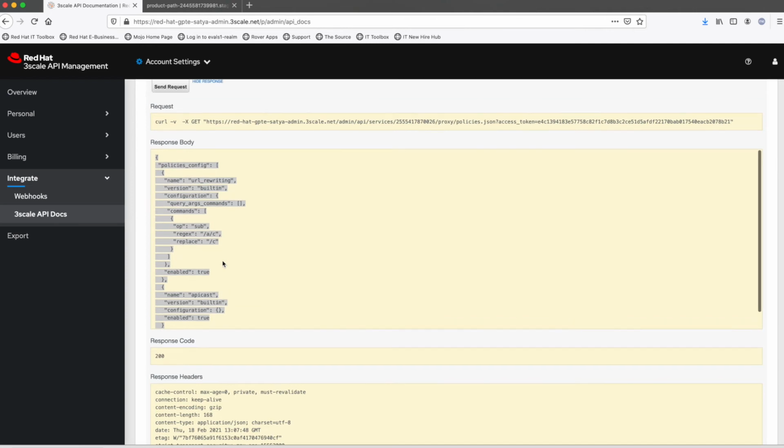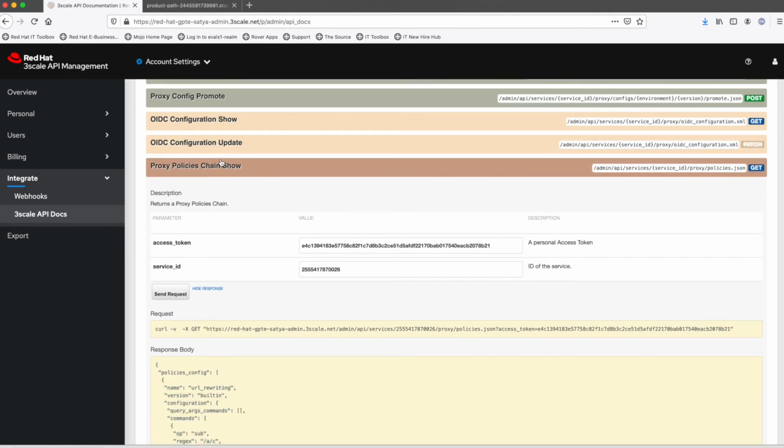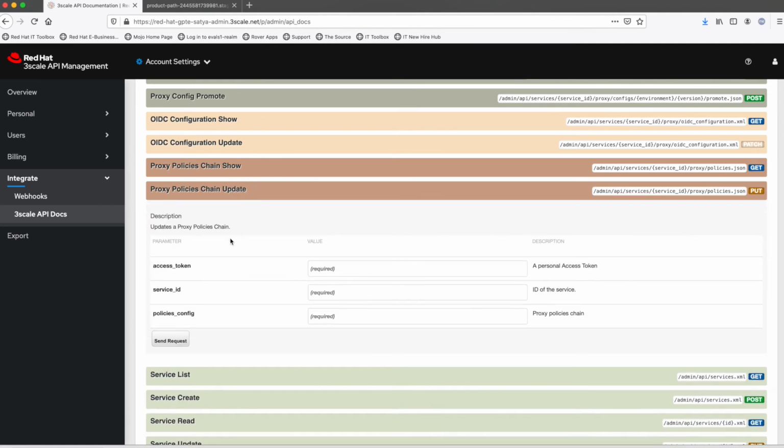I could also use the policy update to update the policies, and I could provide the service ID and the policy configuration JSON, and I could update the policy chain as I need.